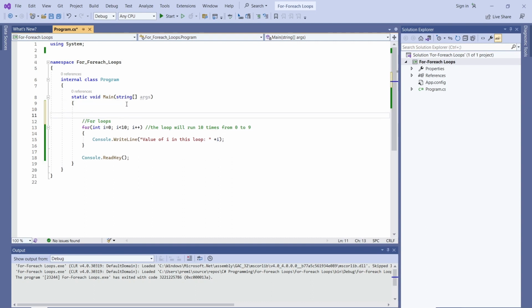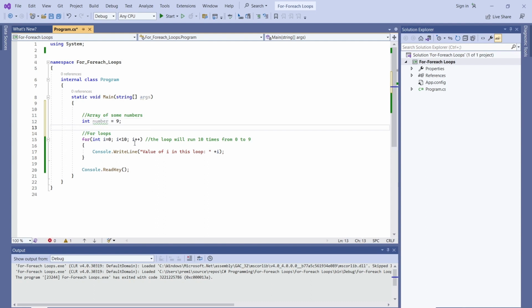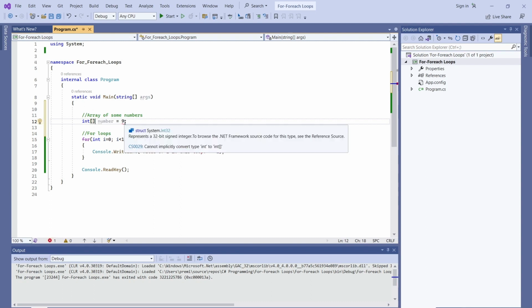So what is an array? Let's say an array of some numbers. If I store, let's say, int number equal to 9, it's just a simple variable, number, and the value 9 is stored, and the type is integer. But if I want to store more than one number, in that case, I have to declare this as an array. And to declare an array, I'm going to use this bracket sign here. Right, so int[] numbers equal to.